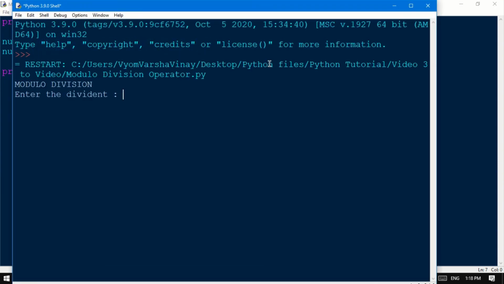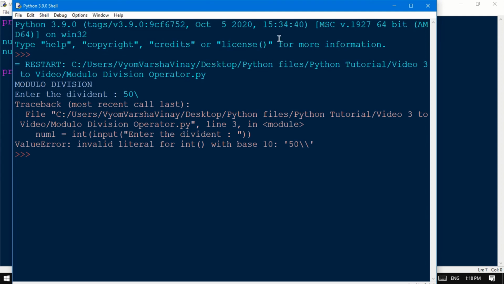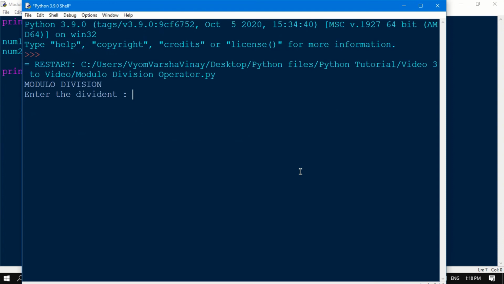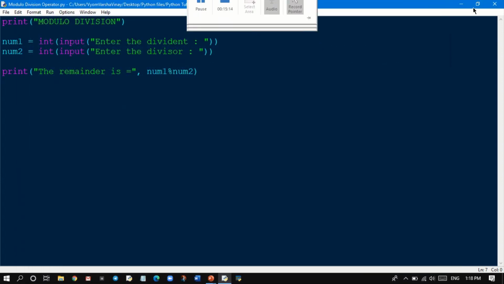So let's take the same example as 50 and, oops, I put a backslash by mistake. 50 and 6. So 6 into 8 was 48 as I told you. Now 2 is the remainder between 50 and 6. So I hope you understood.